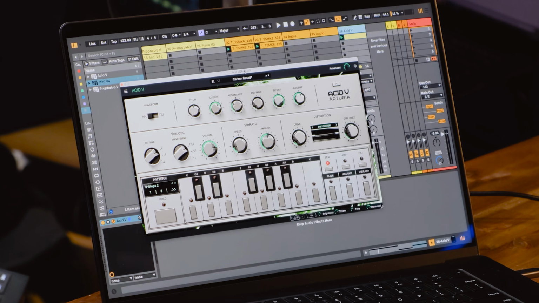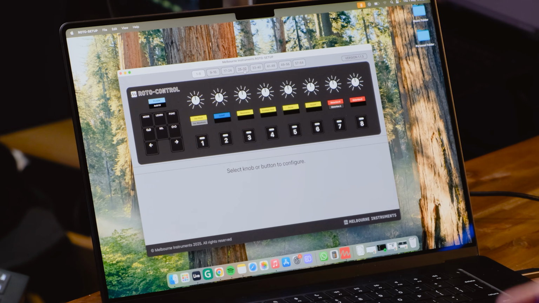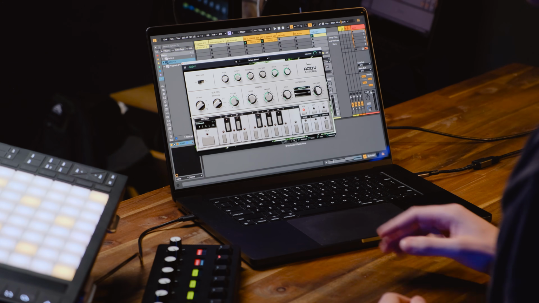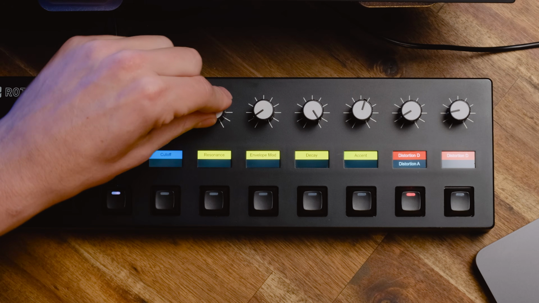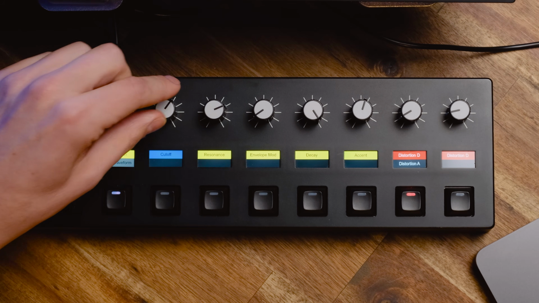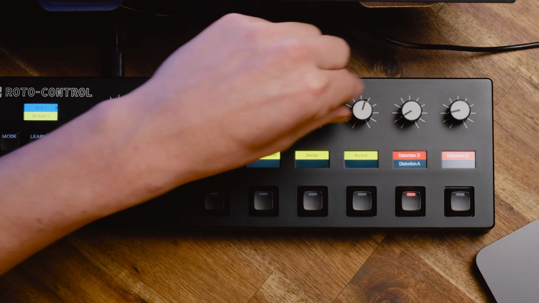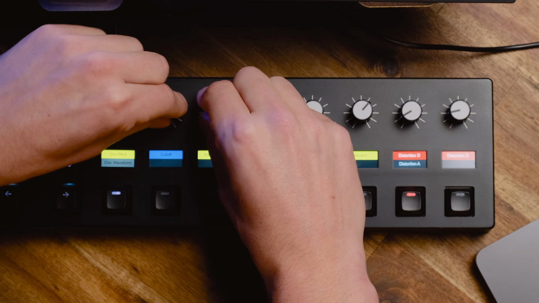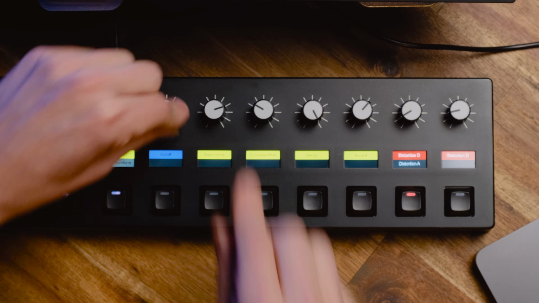So I've done a fair bit of back-end work for this in the Roto-Control app, which is super simple to use as well. But yeah, we've got our Arturia Acid V here, so we'll just get that playing. And as you can see, I've mapped cutoff, resonance, envelope, decay, accent, all of the kind of things that you would want to have a good jam on one of these. And we can leave that going.